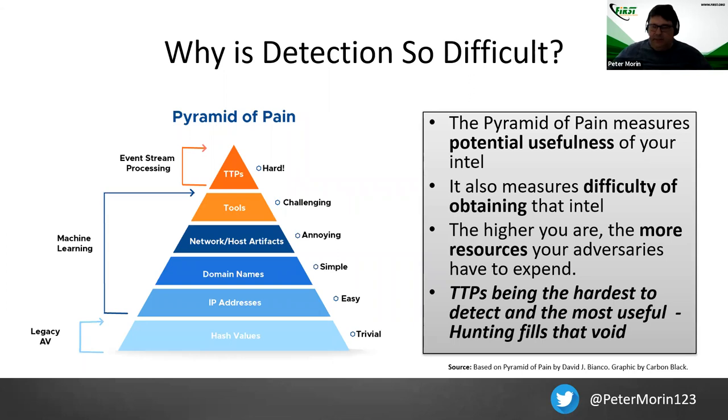And that kind of leads me to the pyramid of pain. You guys may have seen Dave Bianco. He speaks at a lot of FIRST events. Super good guy. If you ever have a chance, definitely connect with him after one of his talks when we're back in person. Really great guy, super smart. He developed this concept of the pyramid of pain, and really what it is, is what I call the potential usefulness of intel.